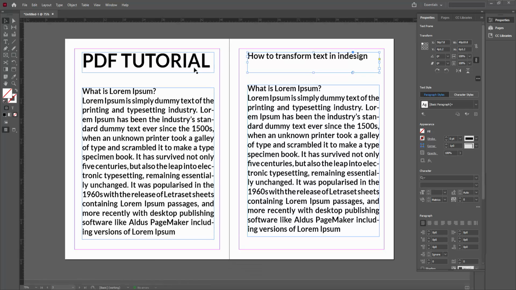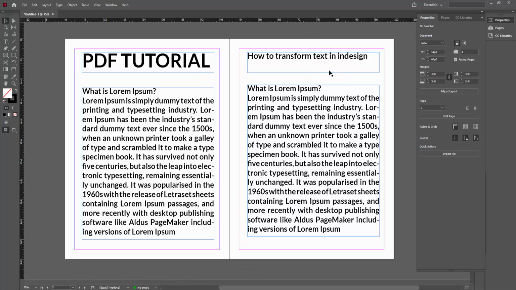In this video, I am going to show you how to transform text in InDesign. So let's get started.